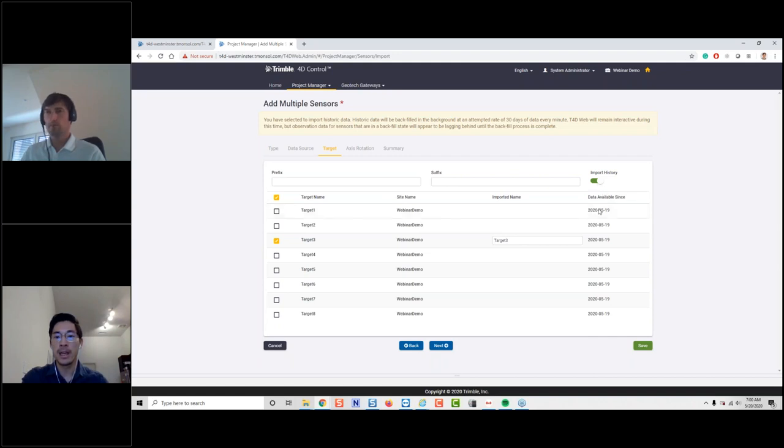You can also see that data has been available since yesterday, the 19th. This is going to be whenever you set up your T4D server. So if you set up the server and run out of time, or don't want to set up web right at the same time, or if you want to just wait for some reason, you can have data available as far back as a year, and it'll still import. It might just take a long time.